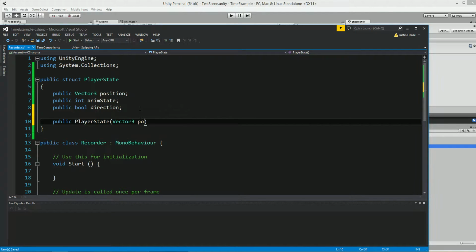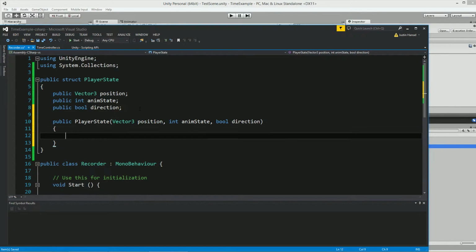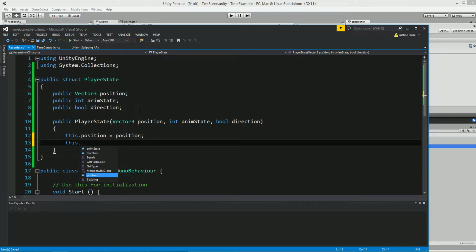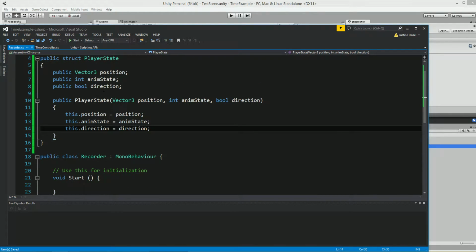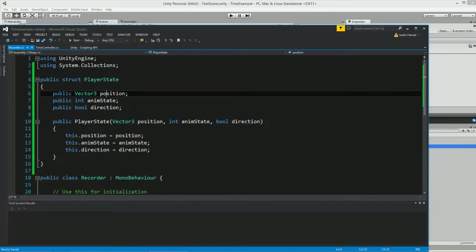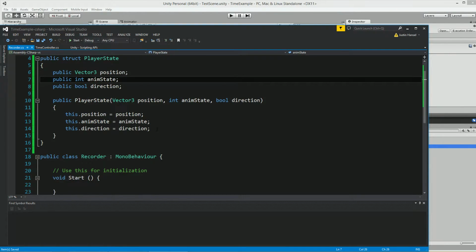So, let's just hash out the fun constructor stuff. It's just setting up all these basic things. The constructor is just called when you create a new player state, and we need to feed in the information. Alright, so that should be it for our struct. So we'll have all the information we need for playing back.